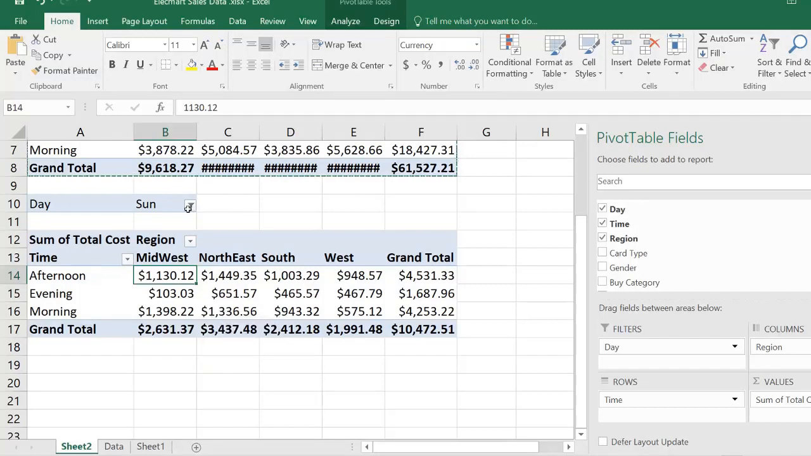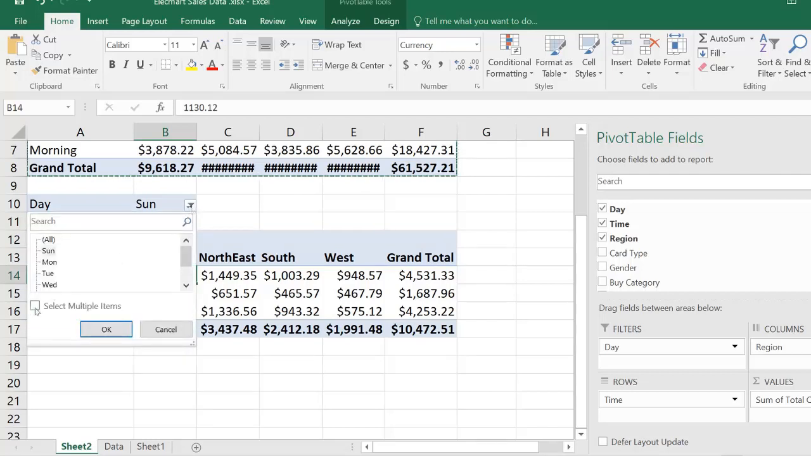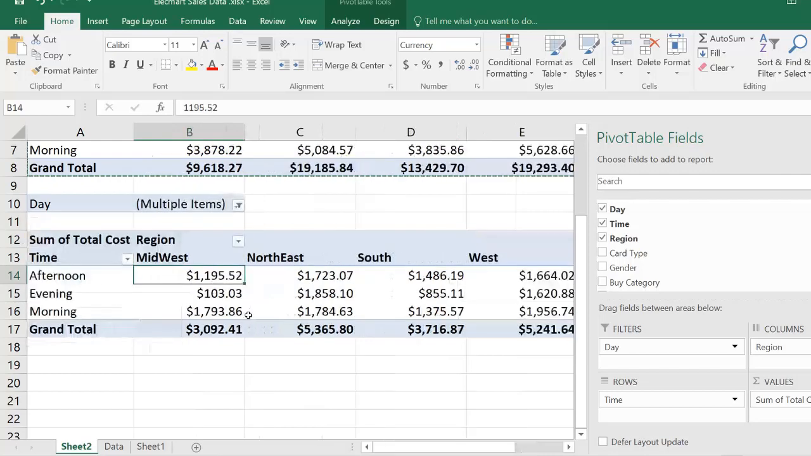Now, what if I want to know for the weekend, Saturday and Sunday? What do I do here? Oh, it looks like I got select multiple items, so I can check that. That gives me my little check boxes. So I already selected Sunday. Now I'm going to select Saturday. So select both Saturday and Sunday. And these are the amounts purchased during only Saturdays and Sundays from your data.